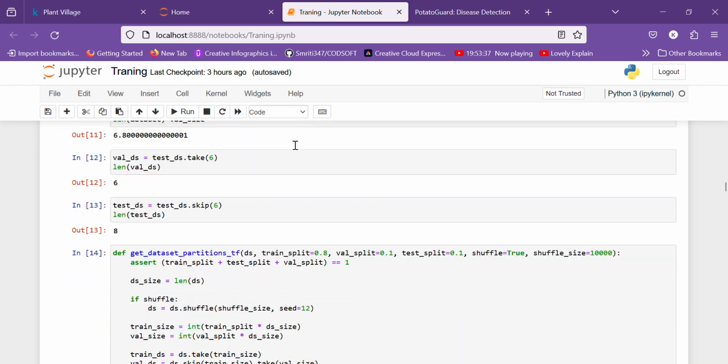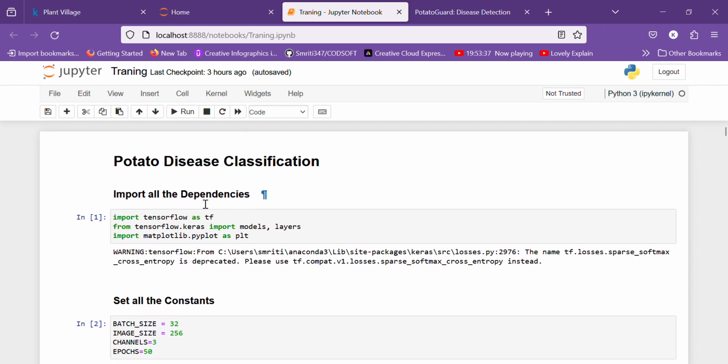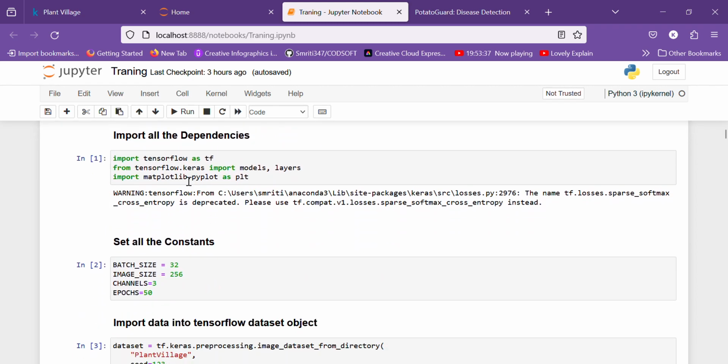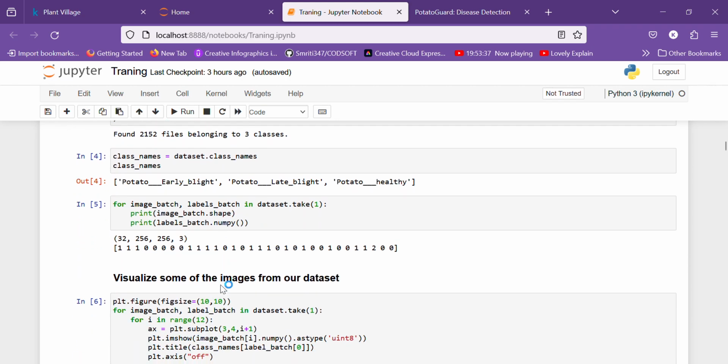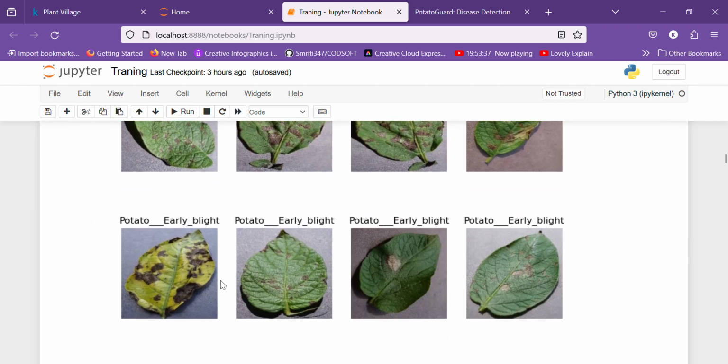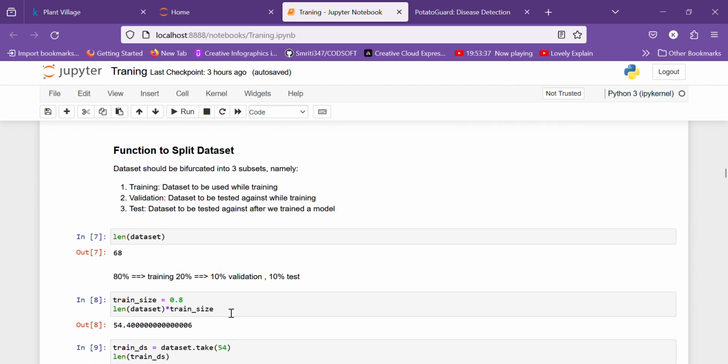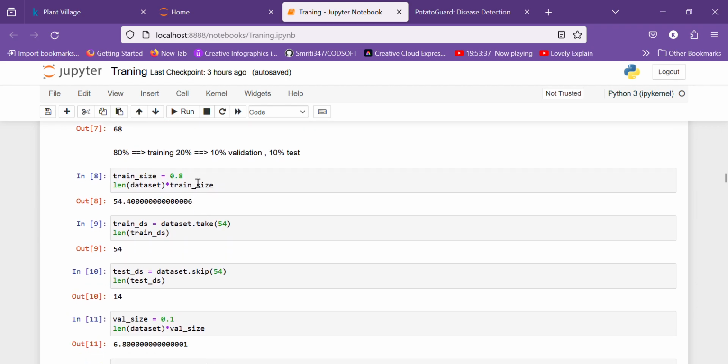So this is the overall code for our model training. We first imported all the necessary dependencies like TensorFlow, and then set all the constants like batch size and the number of epochs to run while the model is getting trained. Then we imported the dataset and visualized it to check if it is getting loaded properly or not. And then we split the dataset into three parts, 80% into the training set, 10% into testing, and 10% into validation, as can be seen here. So yeah, training size is 80% and so on.